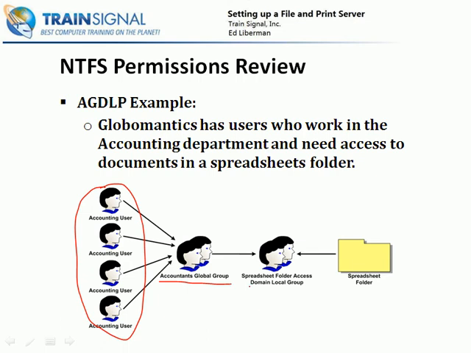Then that group is going to become a member of a group called the spreadsheet folder access group. And that group is going to be a domain local group. And then the spreadsheet folder itself, that's where we're going to go ahead and assign permissions to the domain local group. And what ends up happening is, since the domain local group has the permissions, the accountants global group, by being a member of the spreadsheet folder access domain local group, inherits those permissions. And then, of course, the users, by being a member of that group, inherit the permissions. And I know it might seem like some extra steps, but this is the way Microsoft has always pushed that this be done.